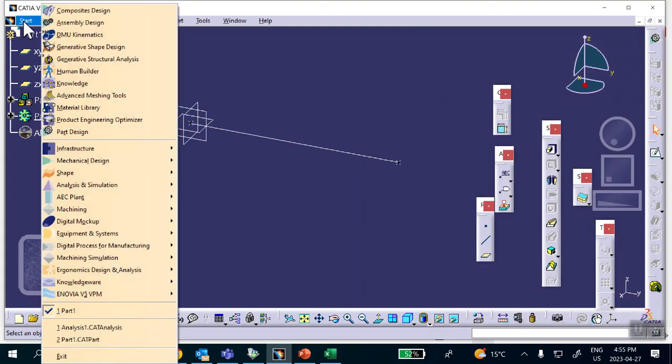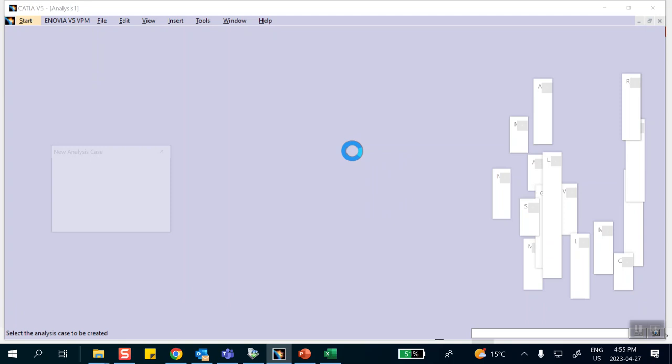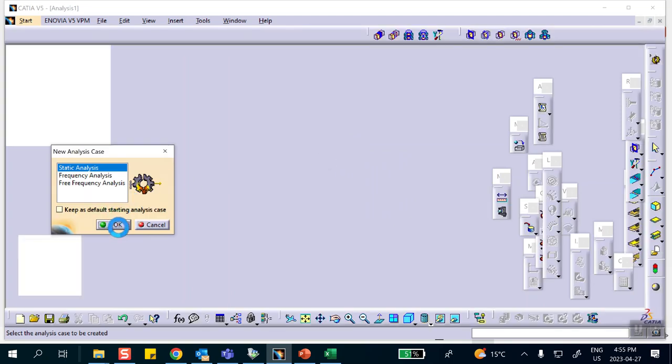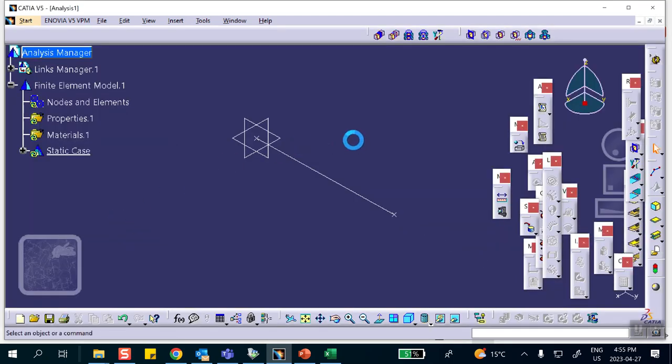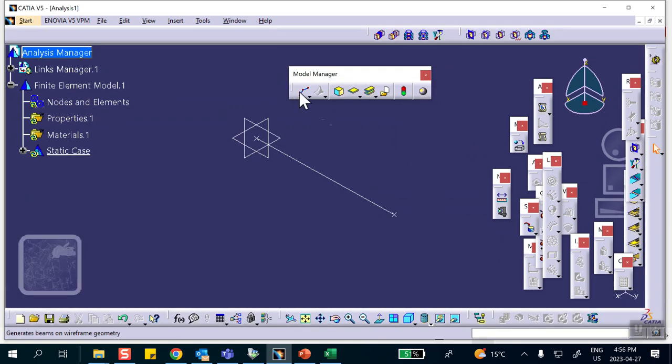Now we're going to switch to generative structure analysis. This line, we're going to mesh it. This element is not going to be used, but you do have to mesh it. So here's the beam element. We can see that right there, beam element. Let me move this thing out of the way so that you can see what's going on here. It's called Model Manager. And here's the beam element.